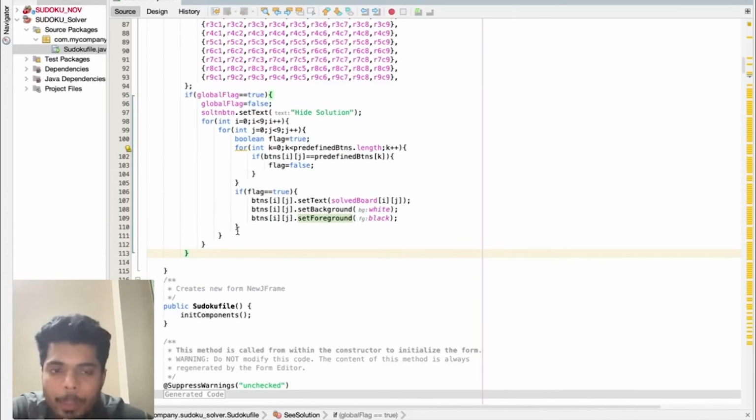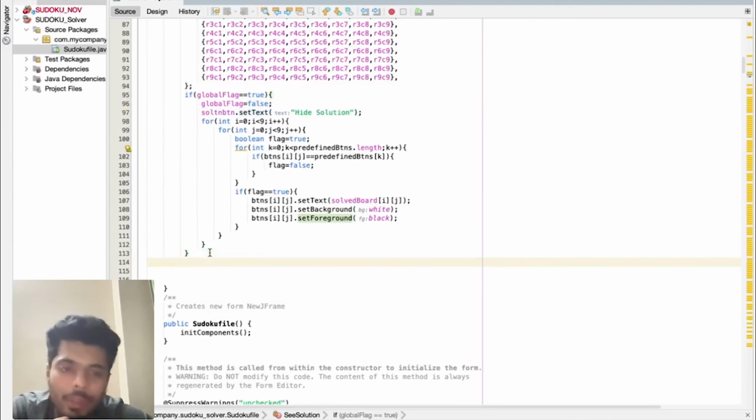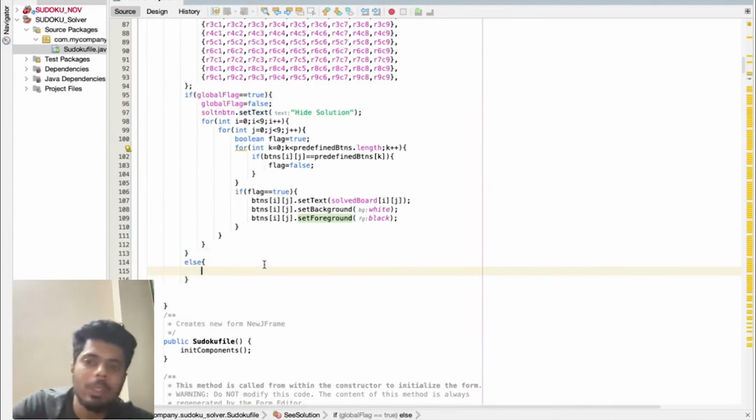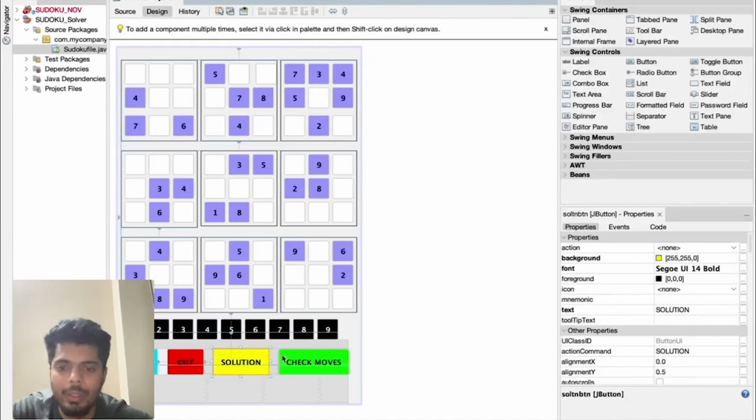Okay, let's say after the show solution I clicked on it and the global flag becomes false and it shows hide solution. So of course we have to write the functionality of the second case, which is the only case possible, that is the case when global flag equals false. When global flag equals false, then I'll first change the text to show solution, similar to what we have written here in front end.